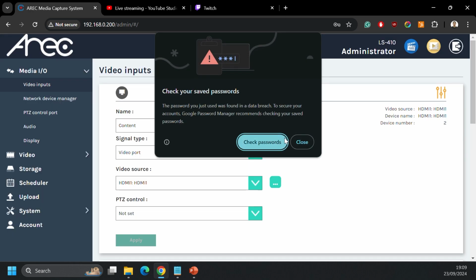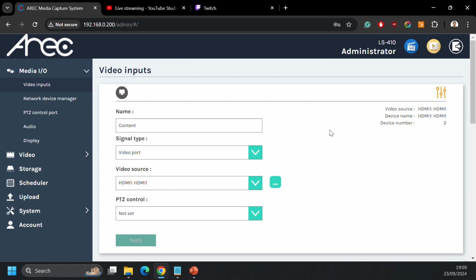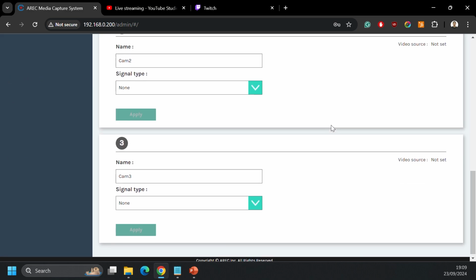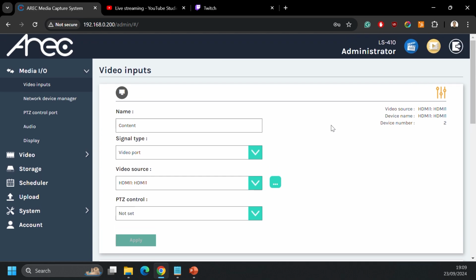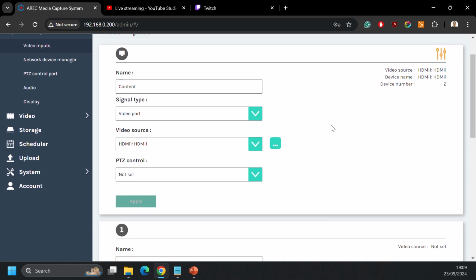Google will ask you if you want to check or keep the password. We can ignore this for now. Now, for this example, I am using the LS410 media station, which is a 4-channel media station. As you can see, there are 4 different video input options.